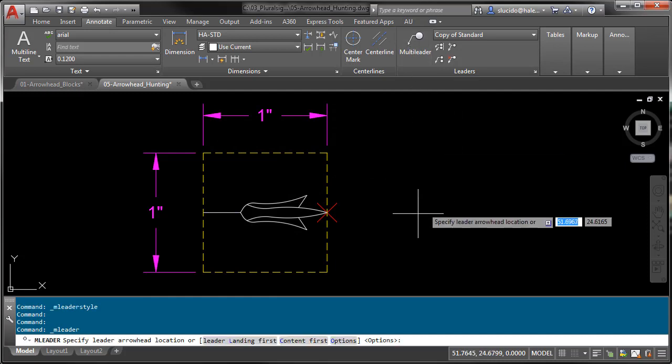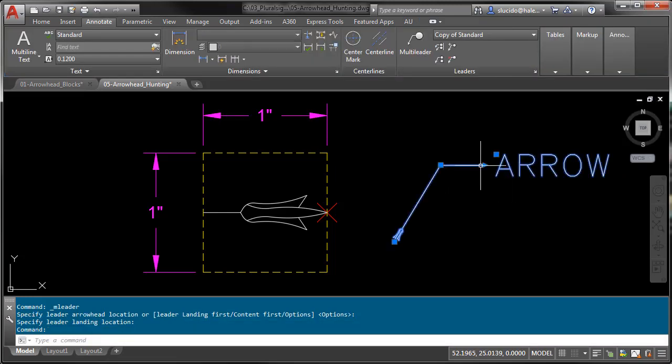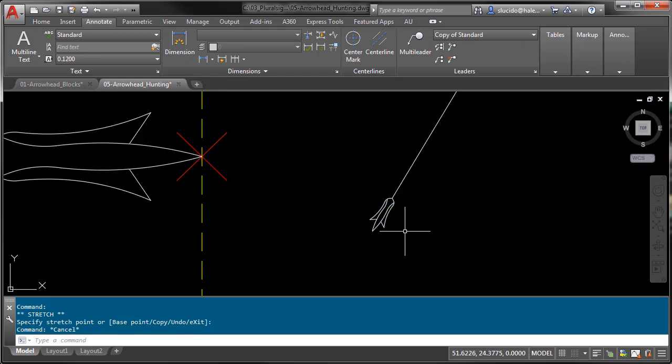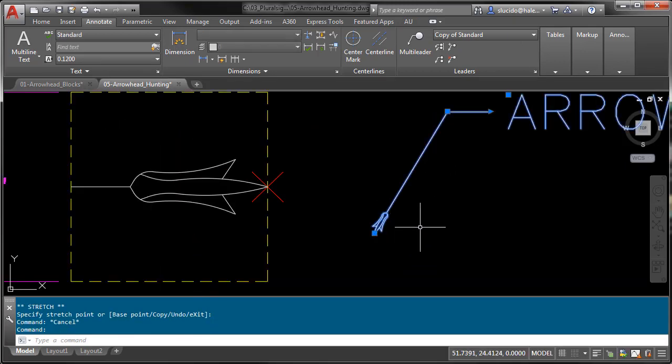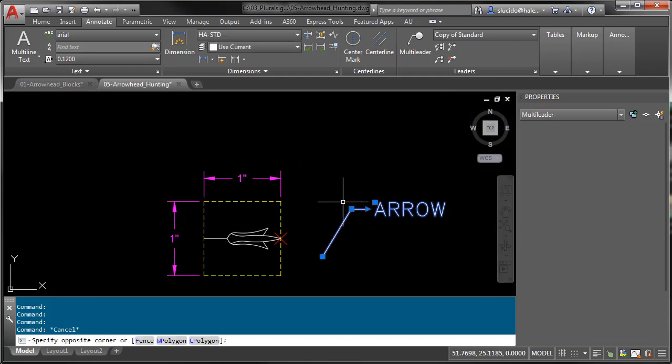Now if I do multi-leader, there's my nice little hunting arrow. So arrow. And you can see it actually is an arrowhead, just the way we depicted it. Now we can change the size by hitting Control 1. I always like the scale of the arrowhead size right here, 0.25. If we just wanted a little bit bigger, 0.5. Didn't show up because my leader landing line isn't long enough, so 0.4. So we'll stretch it out and we'll show you how that works.